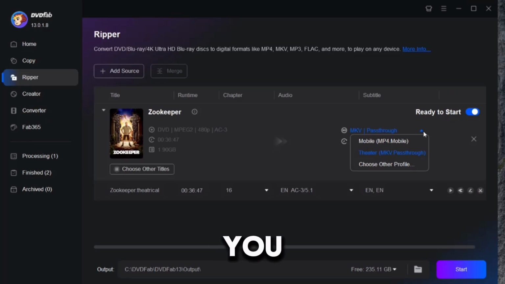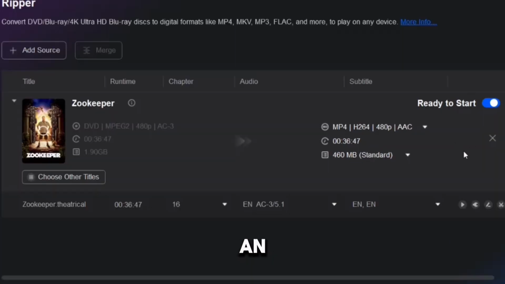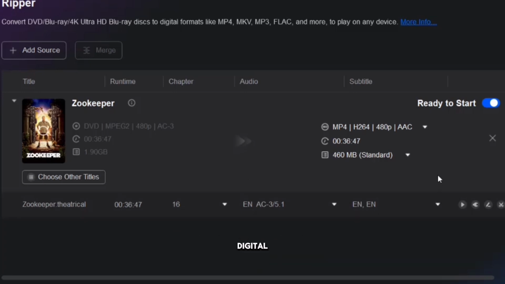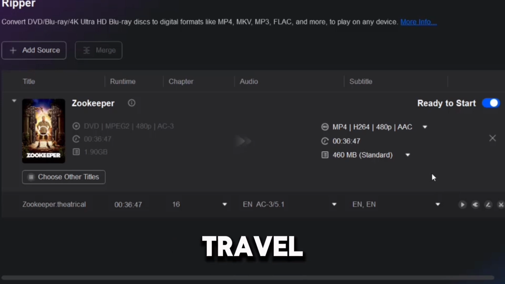But what you can do is you can also select MP4 mobile, so it'll pass through as an MP4 file. That way you can undo all the sources and everything else and just get it straight as a digital file. A lot of people still want digital files because it's more convenient, and they probably want to watch a movie on the road when they travel, or if they're somewhere like in a meeting. This is the standard.